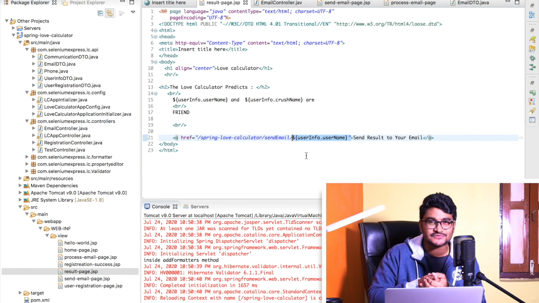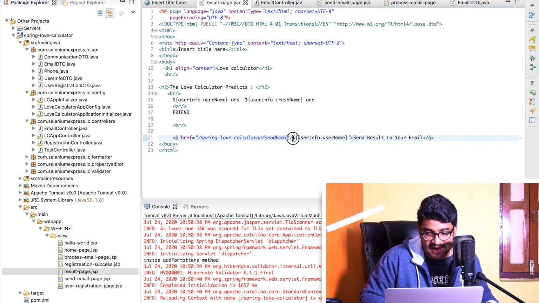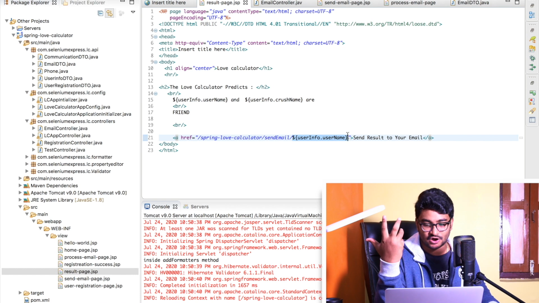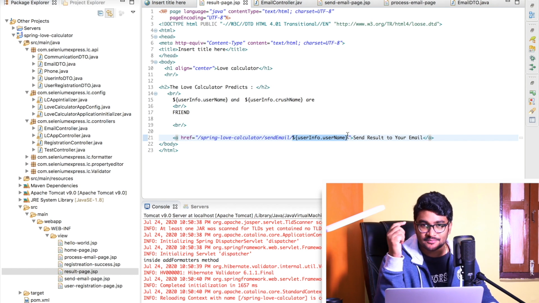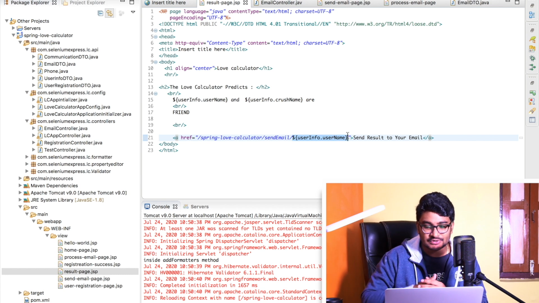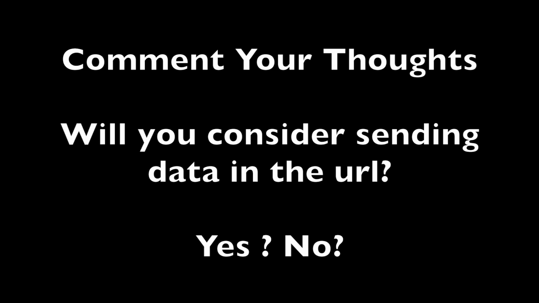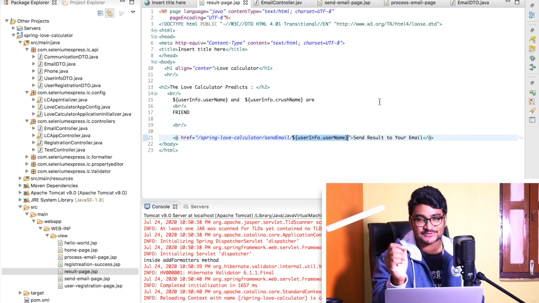So first of all, pause this video and think about it for a minute. If we are going to send data just like this by adding it to the URL, what is going to be the disadvantage of this approach? What is the problem that we are going to face? Think about it for a minute, and if you have any thoughts, put them in the comment section by pausing this video, because right now I'm going to tell you two different problems we are going to have if we follow this approach. Okay, so right now let me give you the answer.